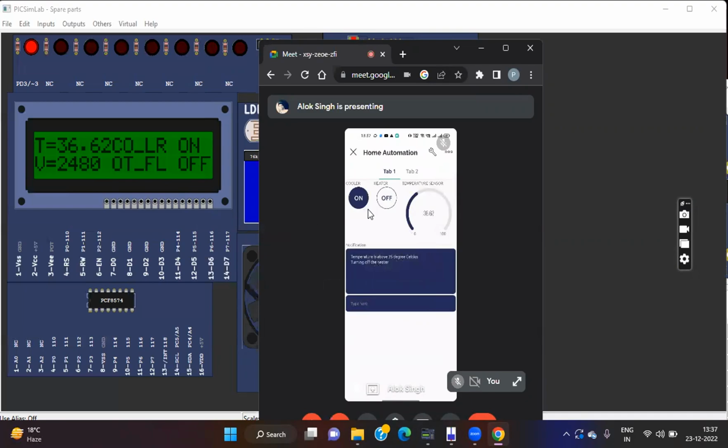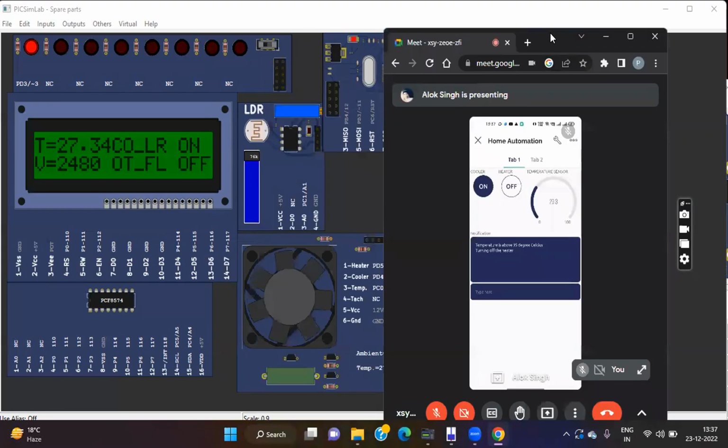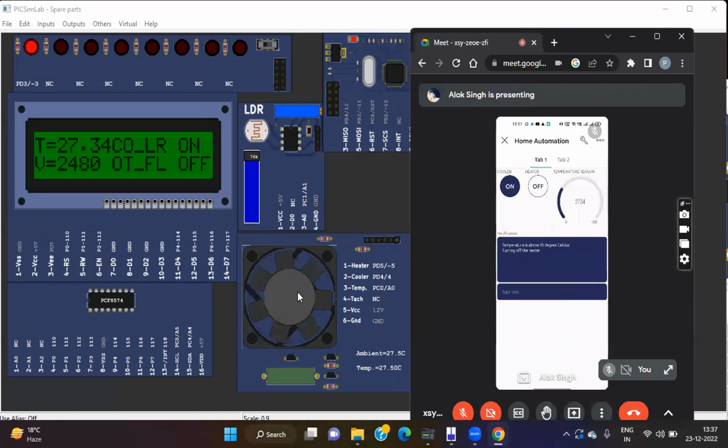As the cooler is on, the temperature will decrease. When we turn on the cooler, we can see this fan rotating, and here we can see that the cooler is on on our LCD. Again, if we want to increase the temperature, you can see I have turned on the heater in my application. The temperature is going to increase. Here is a notification we will get if the temperature is above 35 degrees Celsius, and our heater will automatically turn off. If I turn on the cooler, this fan is going to start and the temperature is decreasing, and we will get the message that the cooler is on. This is the working of the temperature sensor through the mobile application.